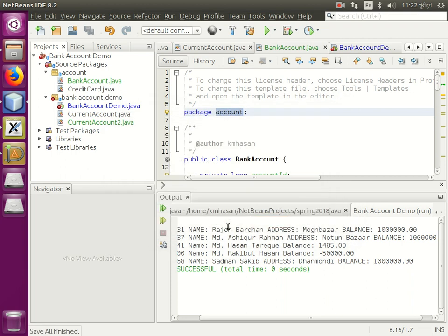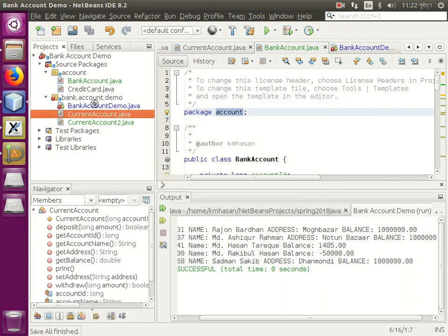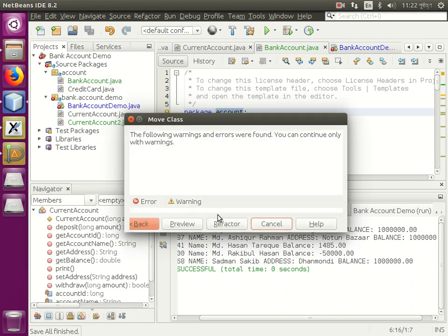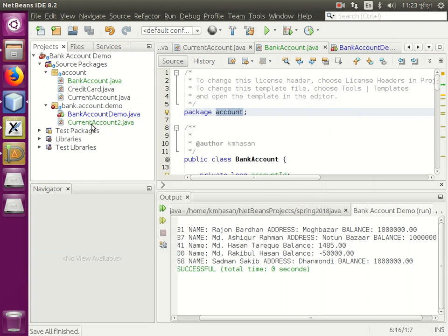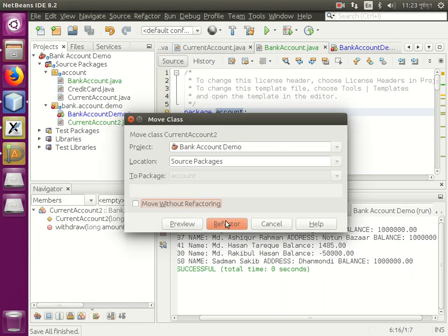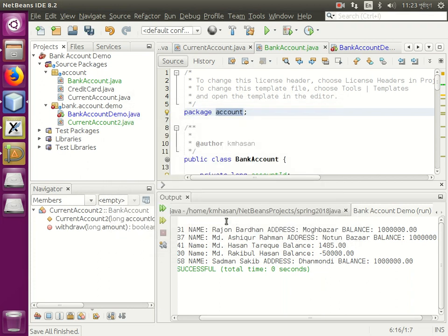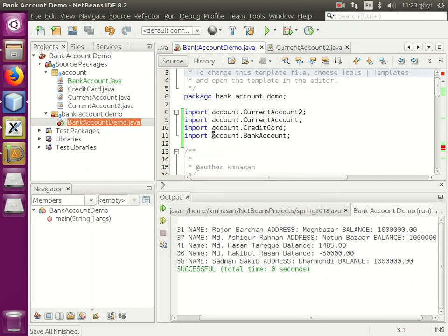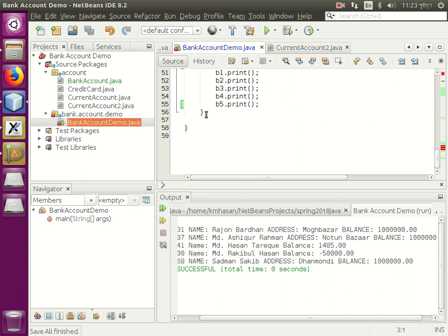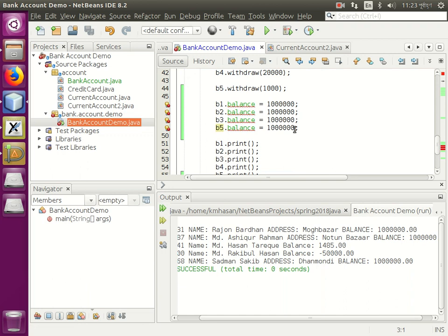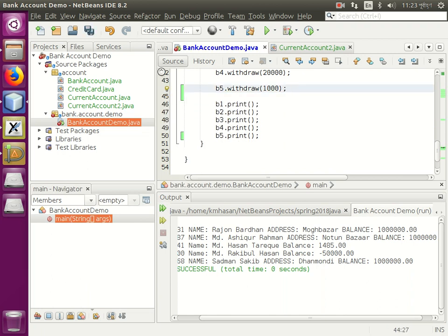It does so automatically. So current account, I want to place that over here because that's an account type. And current account 2, I want to place that over there as well. Okay, so right now, if you notice, this is what we wanted to see, that you can no longer change these things anymore. So now that works.